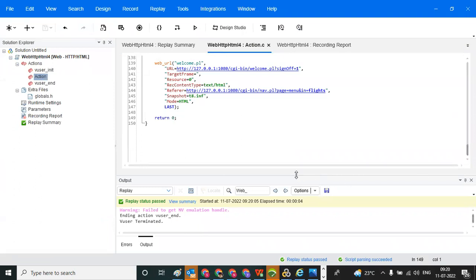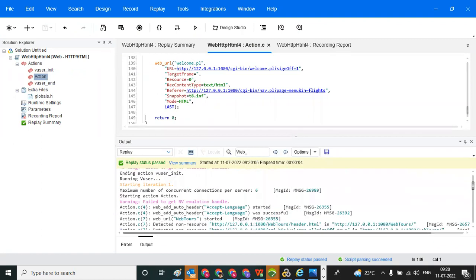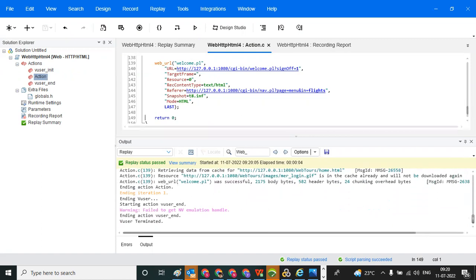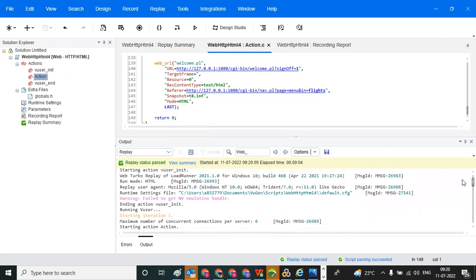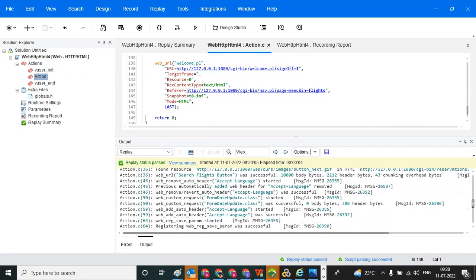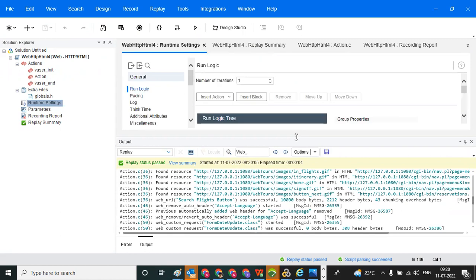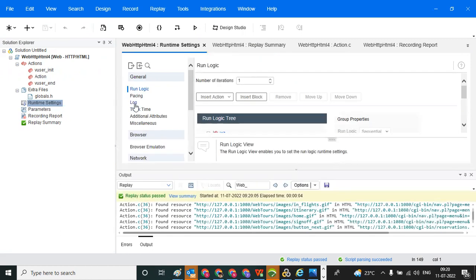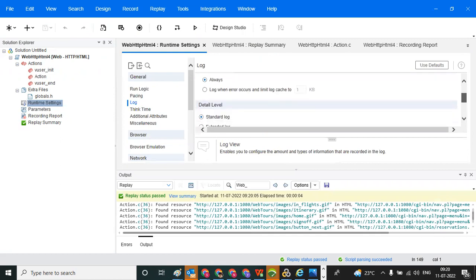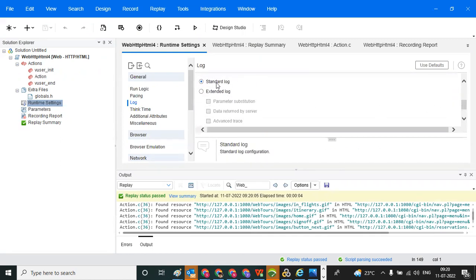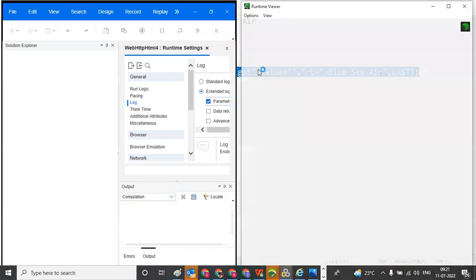see, now we'll go to the output window. You want to see the output only, we need to see for everything. See, are you getting any value in blue color? No, right? Why? Because in runtime settings, we need to change some settings. Then only you are able to see. What is that? Logs. In the logs, we have two logs, standard logs. So you need to click on extended logs and parameter substitution. Then only you are able to see the output. If you have not given this, you are unable to see the output. Again, you need to execute.